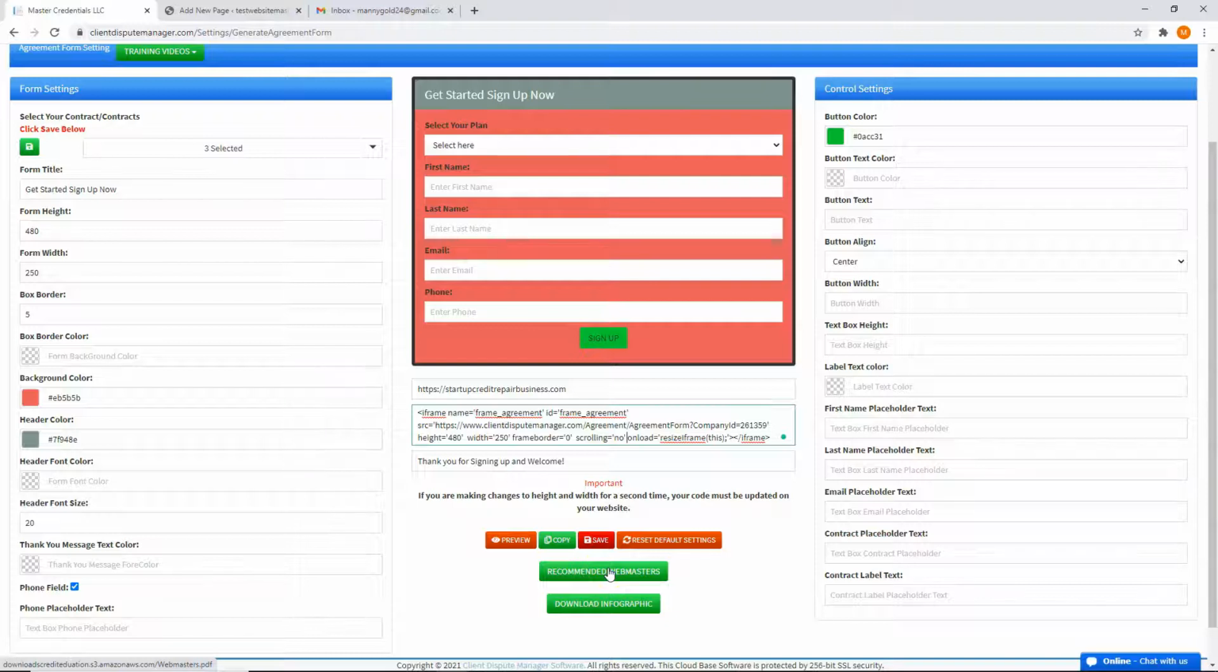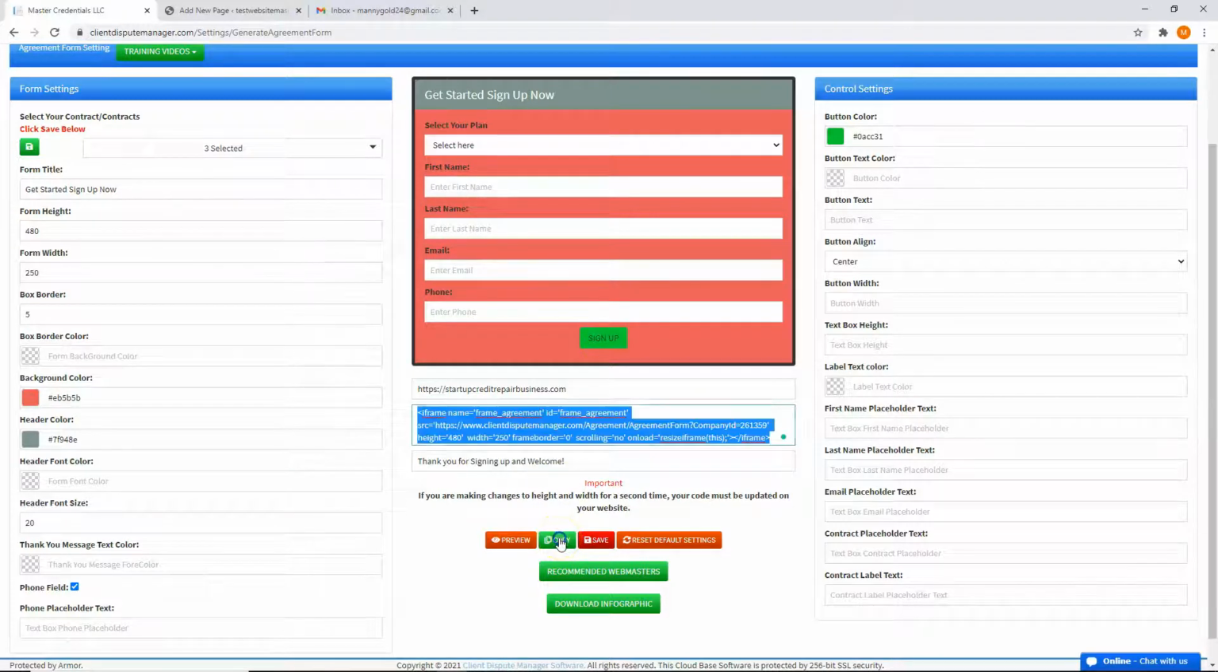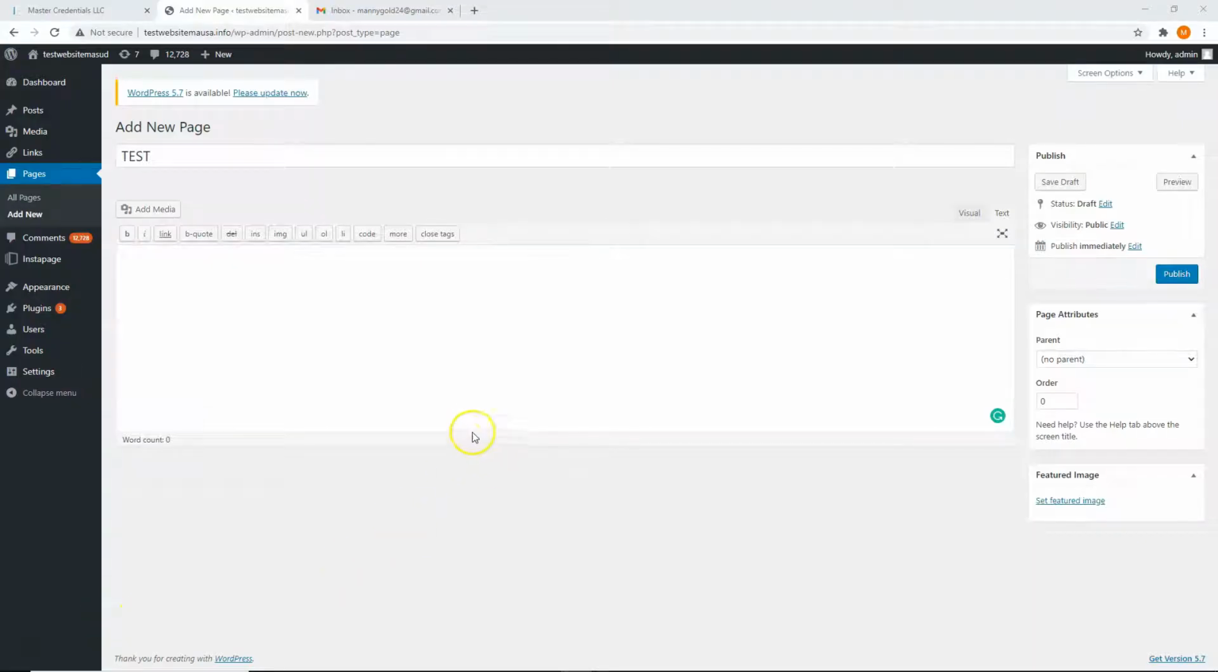Now, let me show you how to place this code on your WordPress. So let me copy the code. We can copy it by clicking onto this icon. Then let's go to my website. Now this is the WordPress backend.